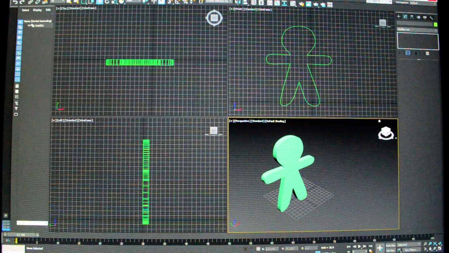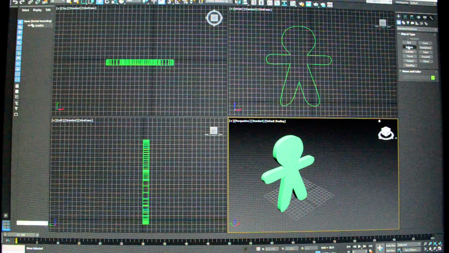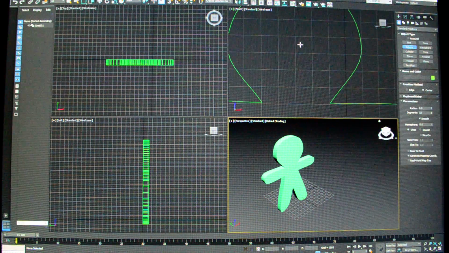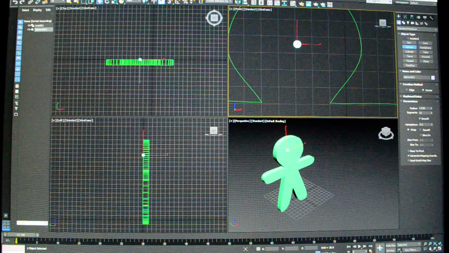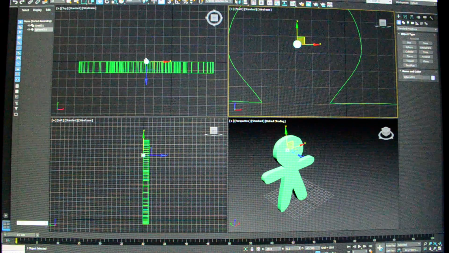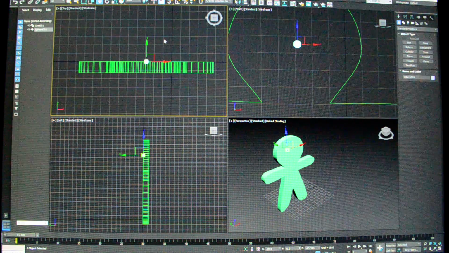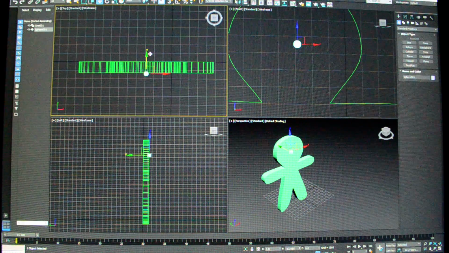I can come in here and say, okay, I want to add, let's go back here, a sphere. I want to add a nose. I've got to move it because it puts it on those black lines. Right, so now he's got this cute little button nose.